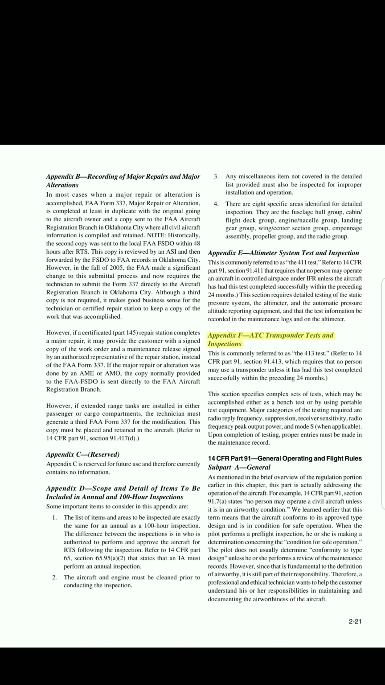Appendix F, ATC transponder tests and inspections. This is commonly referred to as the 413 test. Refer to 14 CFR Part 91, Section 91.413, which requires that no person may use a transponder unless it has had this test completed successfully within the preceding 24 months. This section specifies complex sets of tests, which may be accomplished either as a bench test or by using portable test equipment. Major categories of the testing required are radio reply frequency, suppression, receiver sensitivity, radio frequency peak output power, and mode S when applicable. Upon completion of testing, proper entries must be made in the maintenance record.